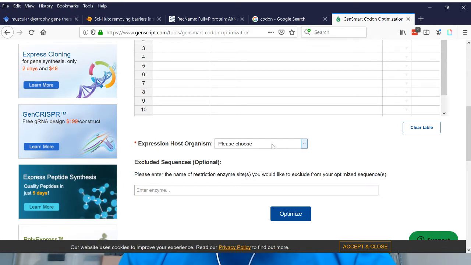So expression host, we want humans. Though, whatever you're making, you can choose for. If you're making it in yeast and bacteria, yeah. If you find other websites, you can probably find other organisms that they'll even optimize for.